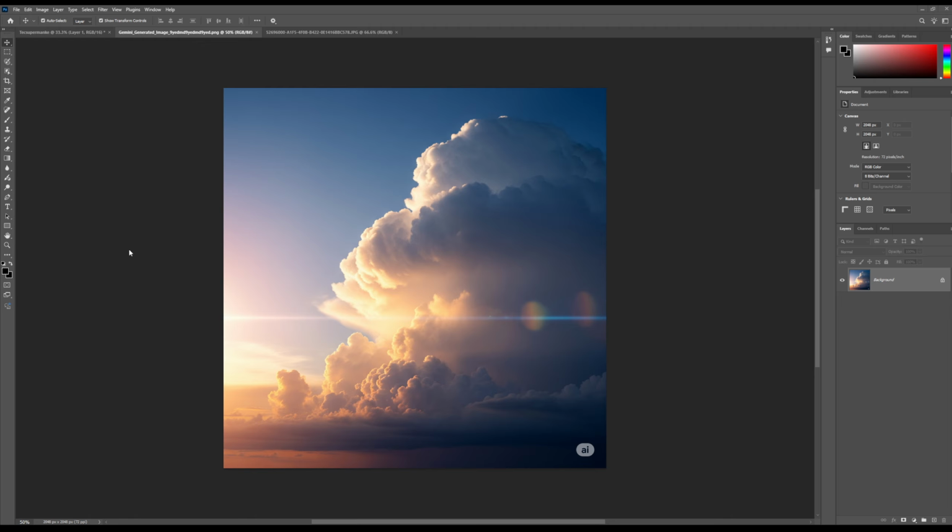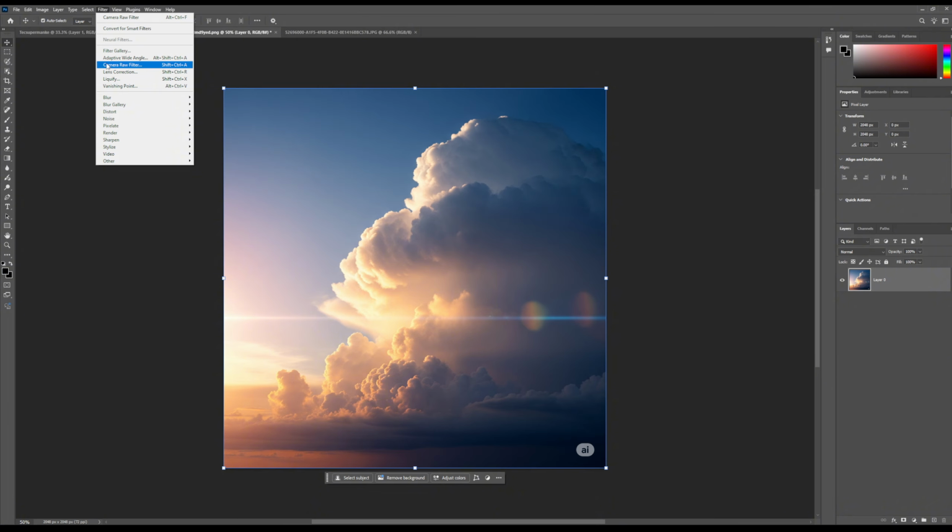So to get started, we're going to go ahead and throw in a cloud background. I used AI to make one because after scouring the internet, I didn't find anything that was high enough quality and that was good enough. We're going to go ahead and make some changes to it in the camera raw filter.